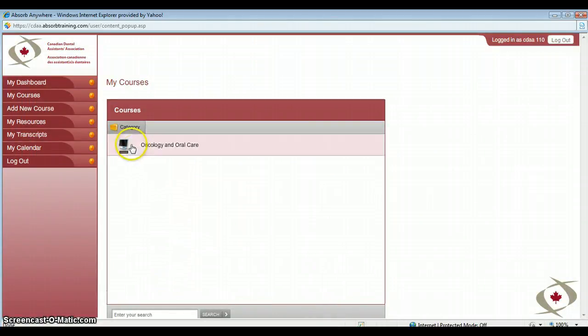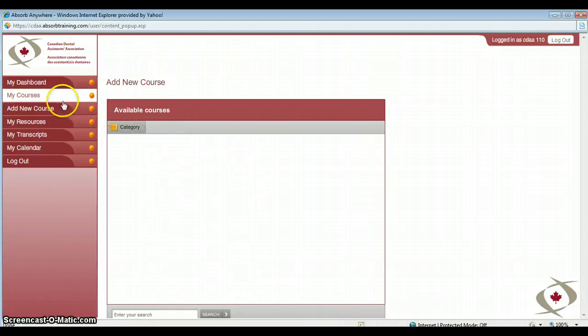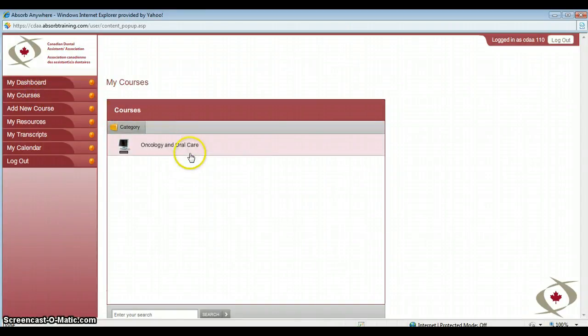You can see that rather than having the add new courses, which are in a sense empty because I've already purchased the course that was available, now on the My Courses page, it'll have it there and available for me. Now what I can do at this point, as a learner, is click on it in My Courses and it will launch the course from this point.